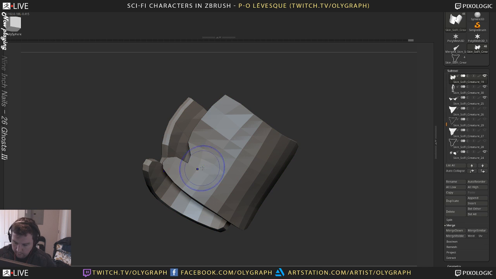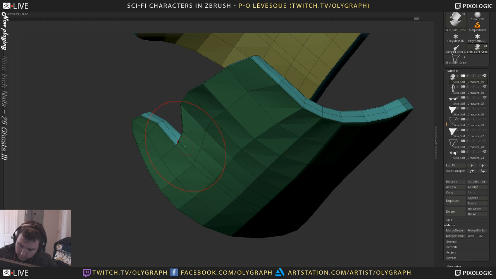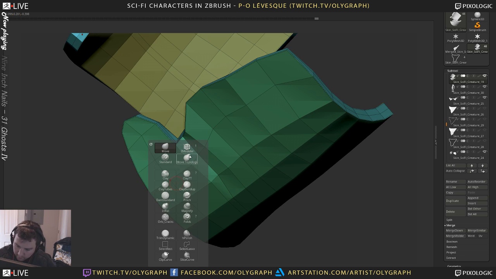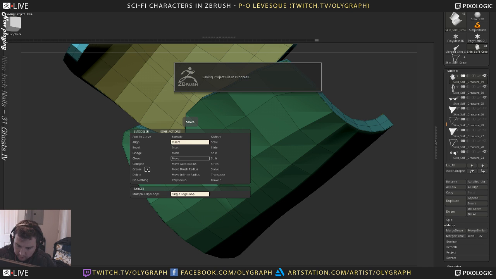And then here with the Z model, I'm gonna do a loop. So I could always crease here.